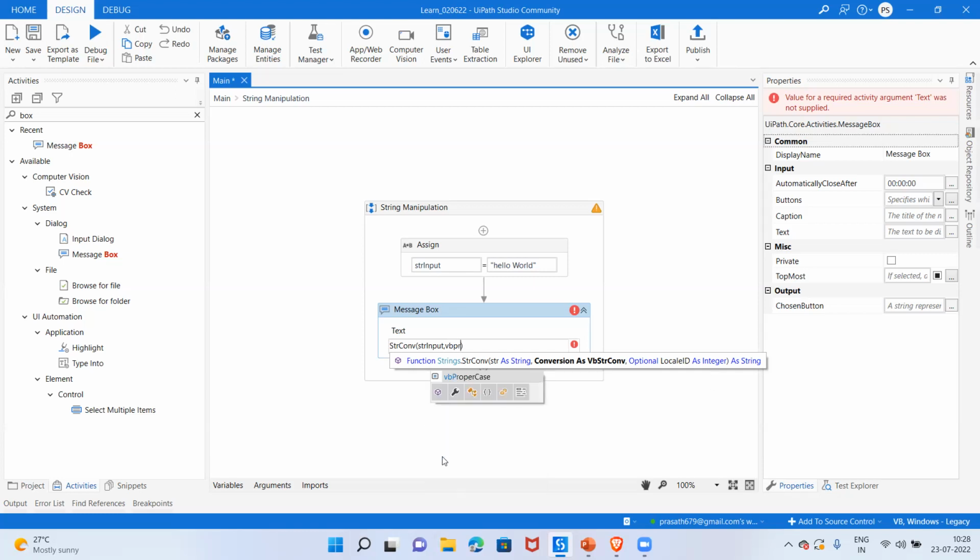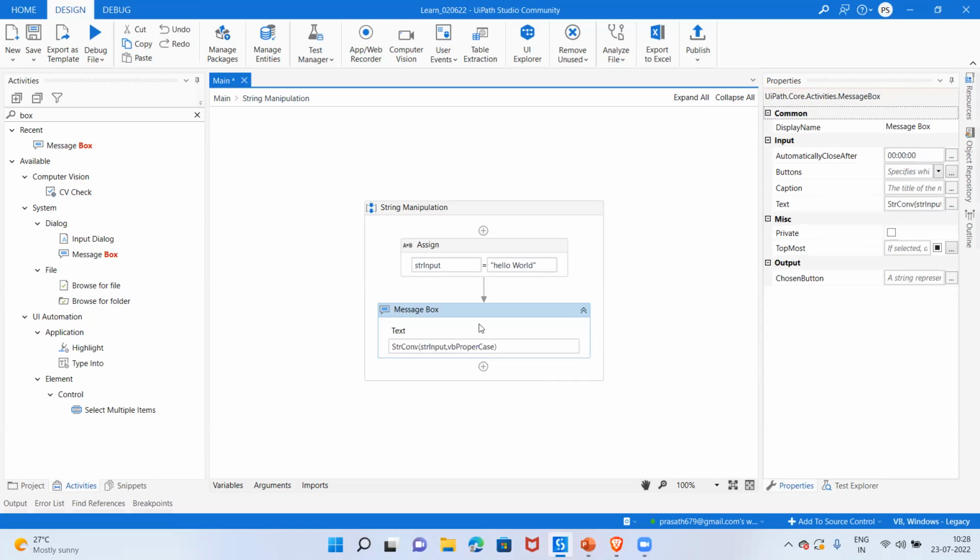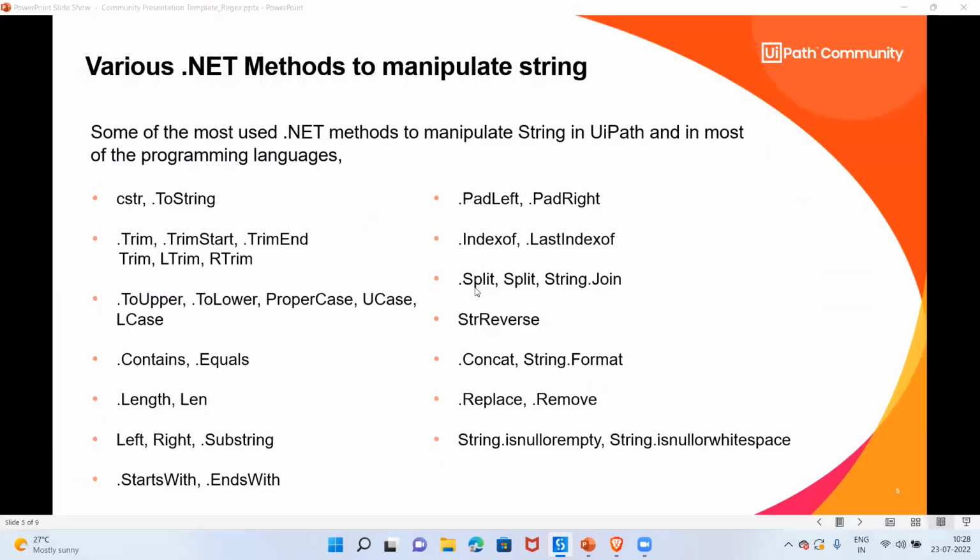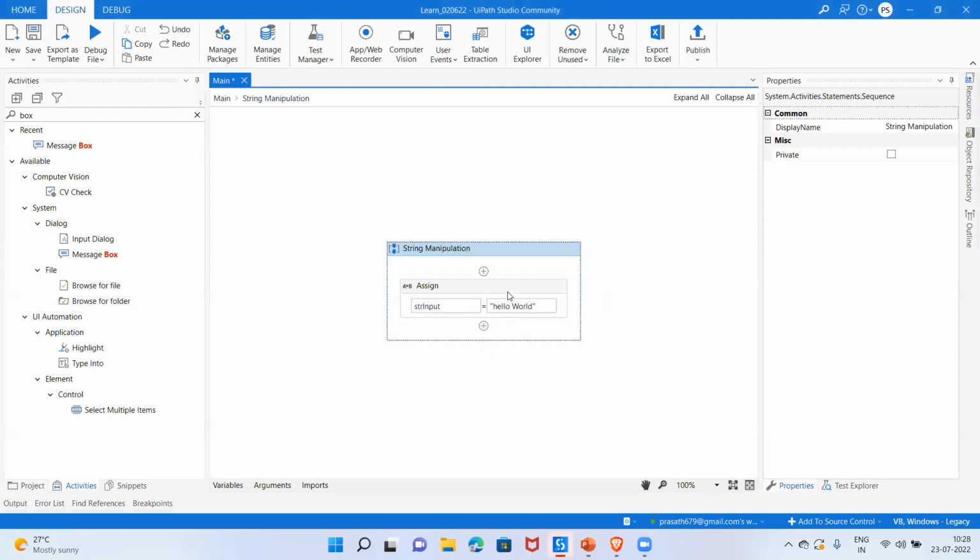And then there was another method called VbProperCase, which will convert this into a properly aligned string. As you can see, H is converted into capital and then everything is small. Likewise, after the space, W is converted into an uppercase and everything else is in lowercase. So this is called proper case, or in recent versions it is called title case, which is the easiest method to convert into a proper title case.